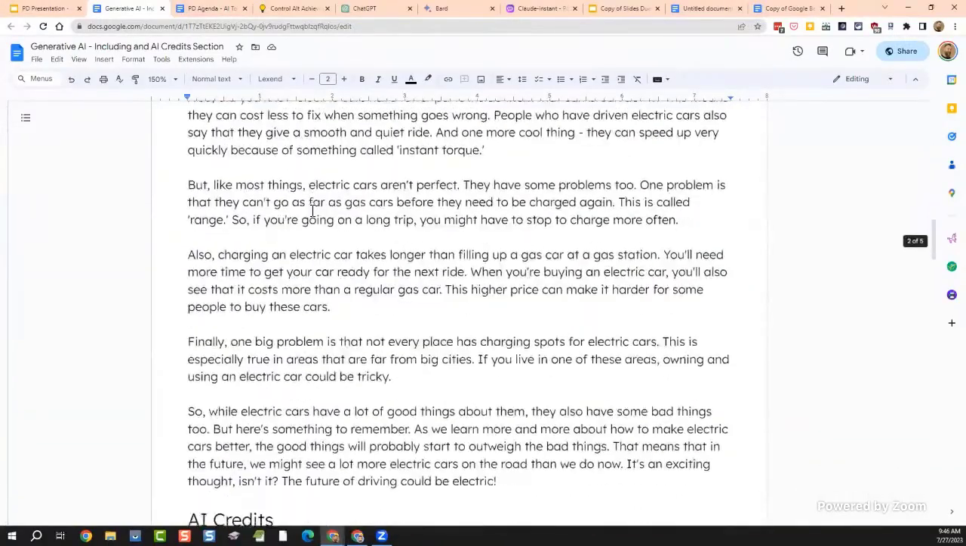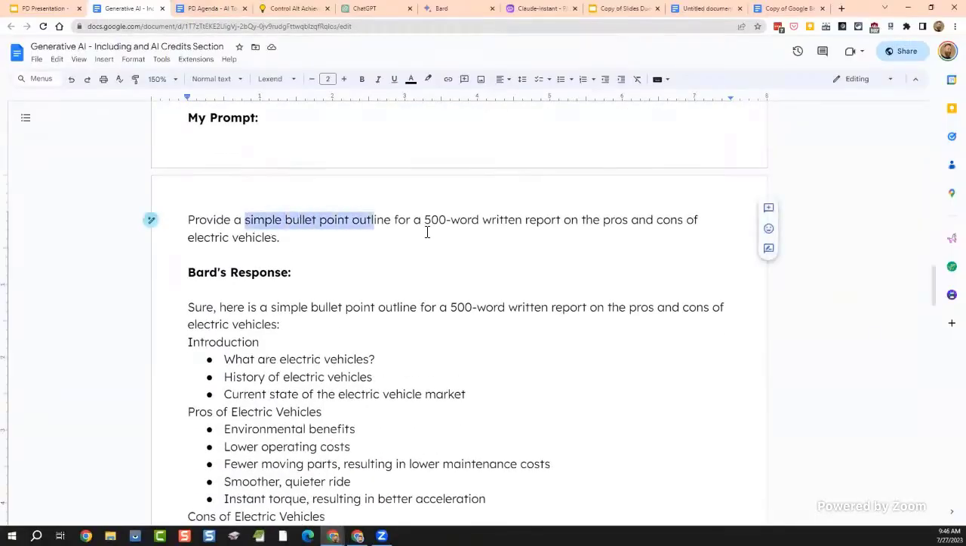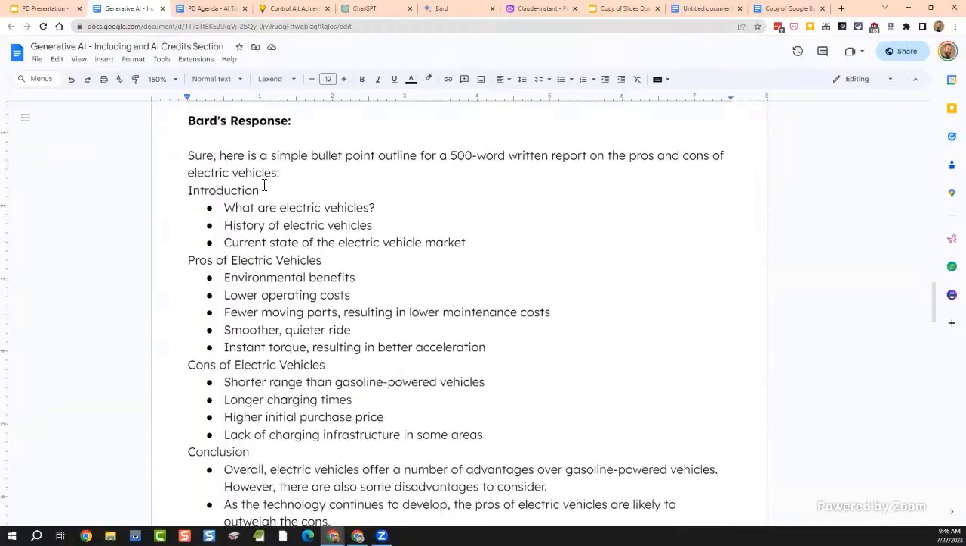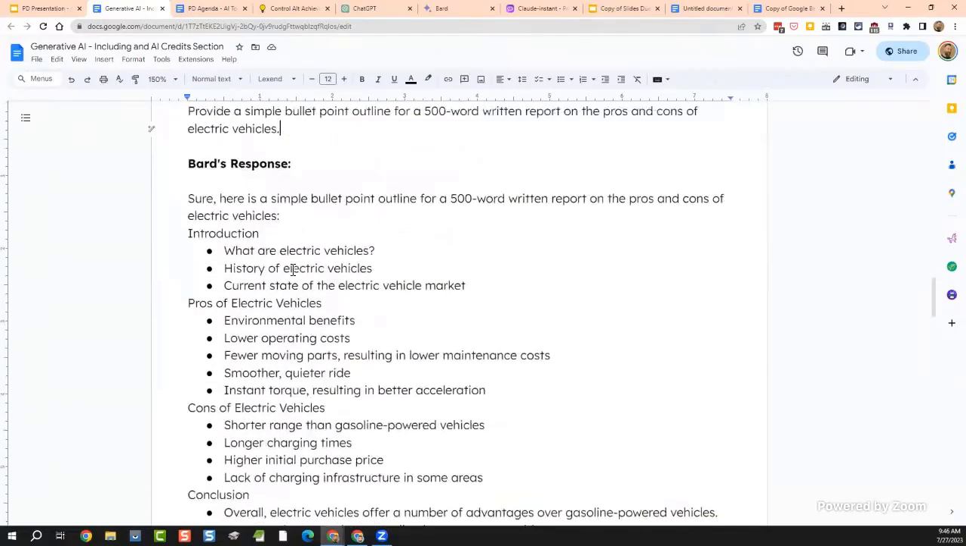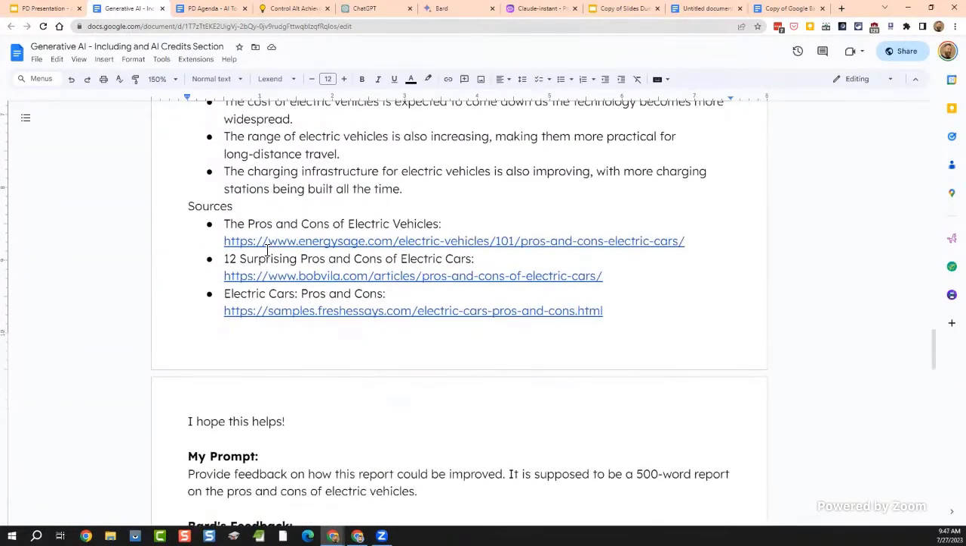And then here under the AI credits, I say, okay, here's what I did. I said, give me a bullet point outline for a report on the pros and cons of electric vehicles. And here's the response I got. It's not writing the report for me, but it was saying, here's some key things you might want to think about. Then I wrote my report.